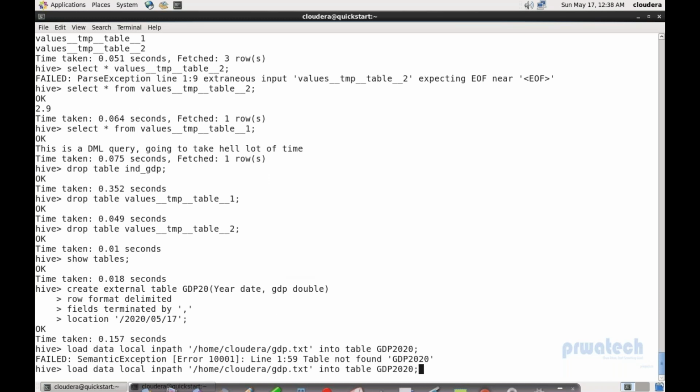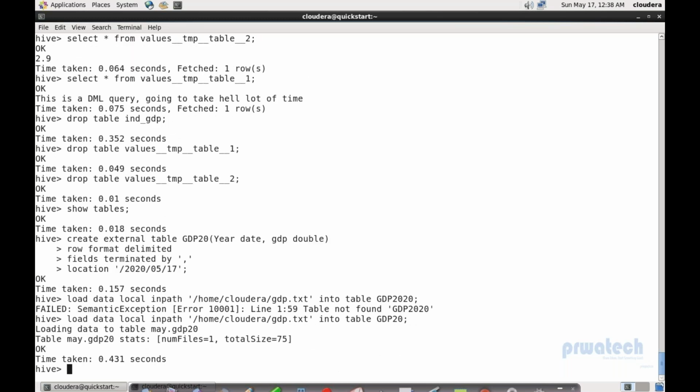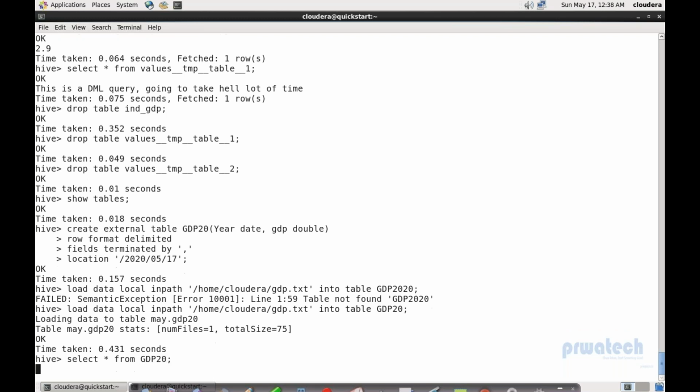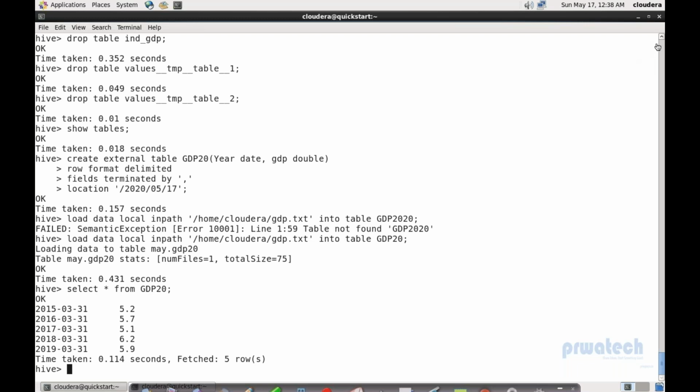What happened, into table? Sorry, the table name is gdp20 only. Run the query, select * from the table again. Select * from gdp20. So you can see the result. That's a proper, well-formed result we can see here, right? Now this data is present in this directory.